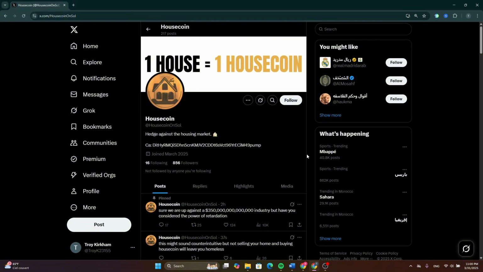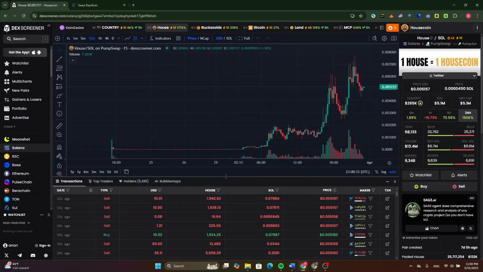Now before going on to buy this token, make sure to check the MEXC account and keep following the updates about this token. As you can see, this token is available on the screener. It was created 7 days ago and increased by 181,000% in the last 24 hours. So this token is trending number 2 in the Solana section.